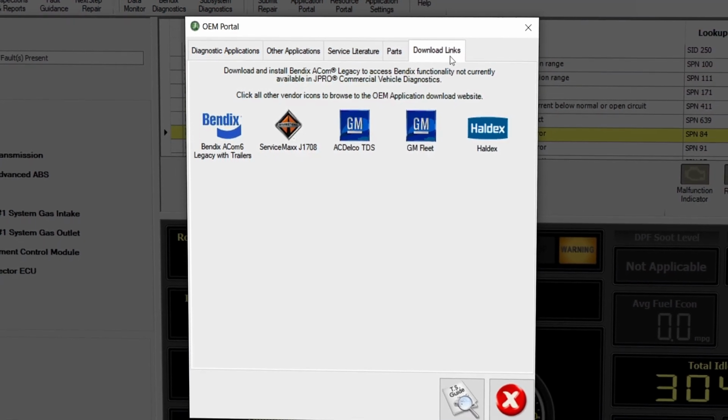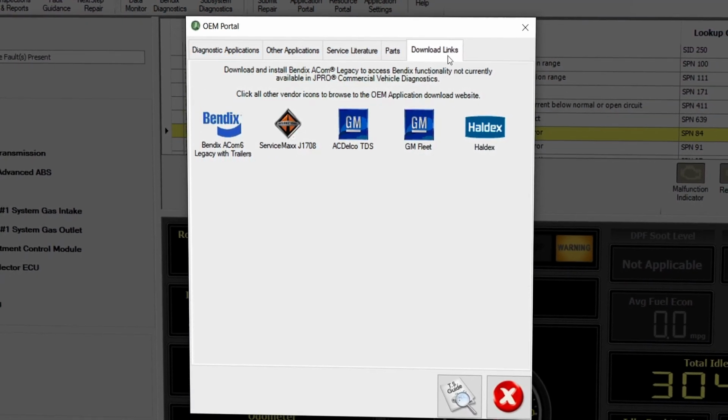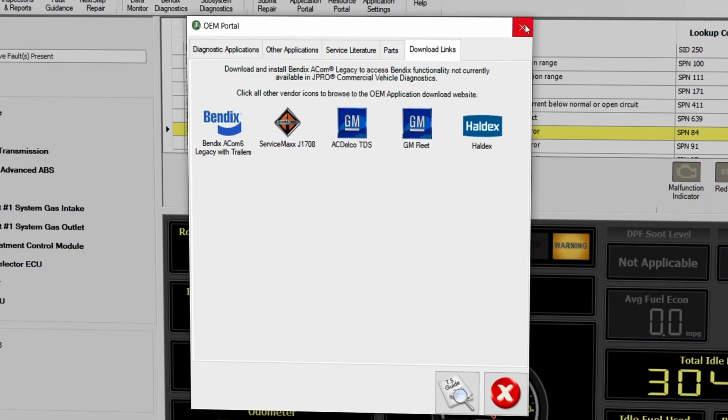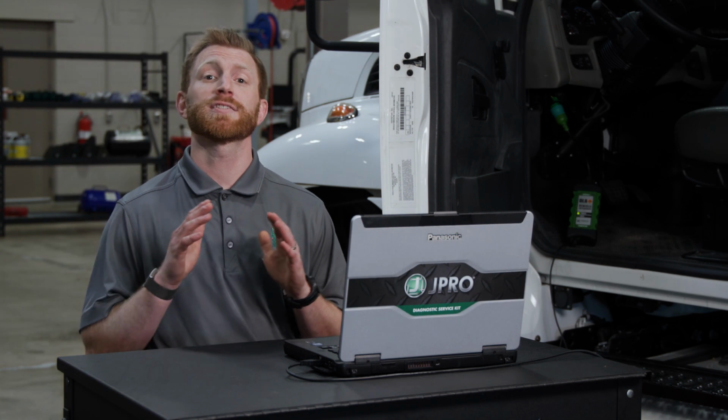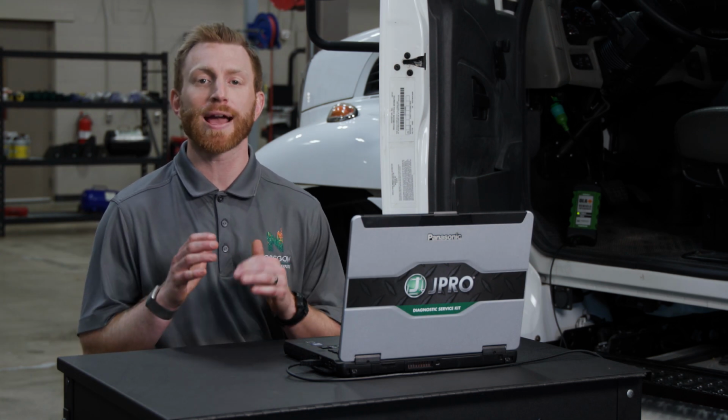After you finish using the OE application, you can simply exit out of it and return to your JPRO connection to complete any additional diagnostics. Now you're ready to start accessing OE resources directly from JPRO.